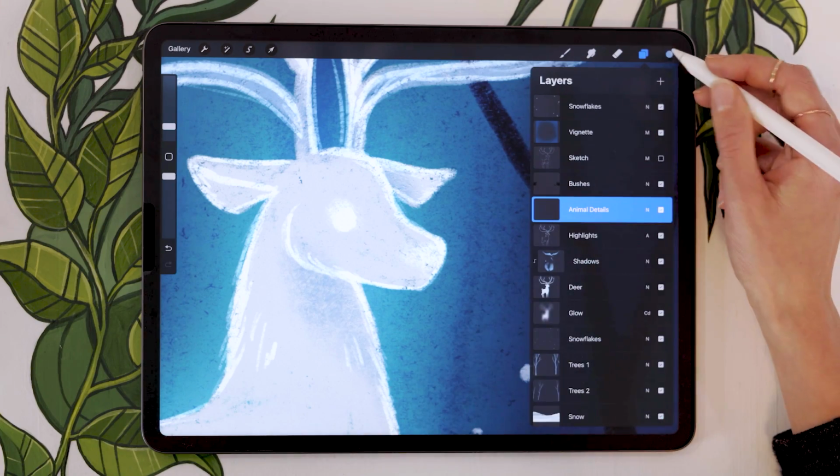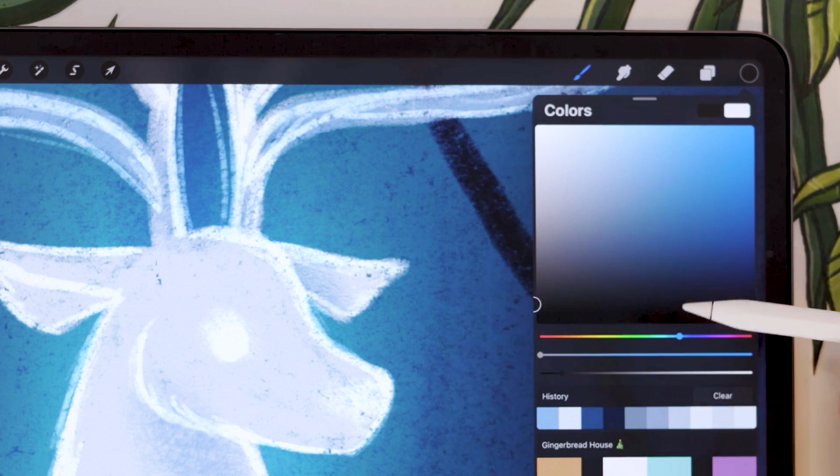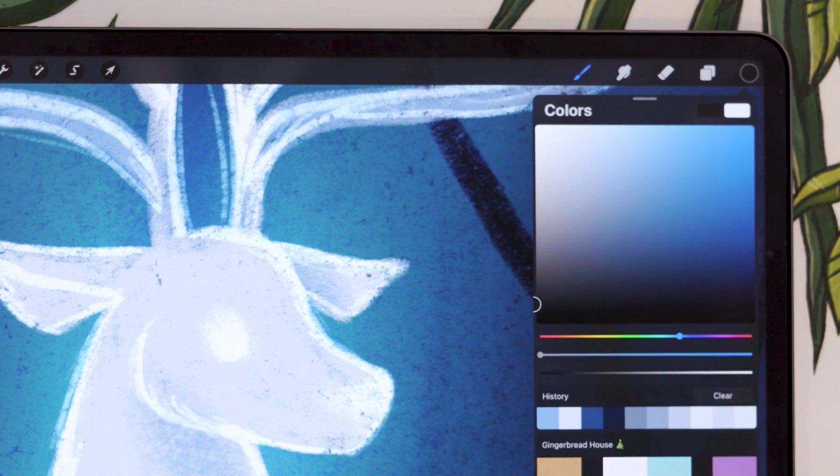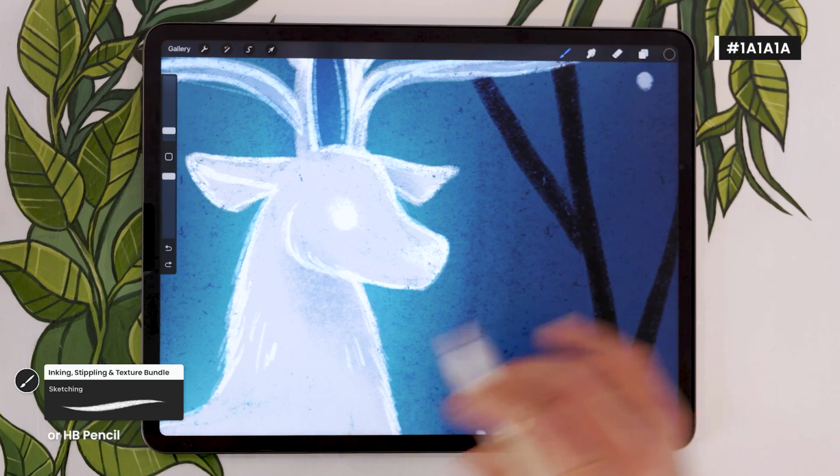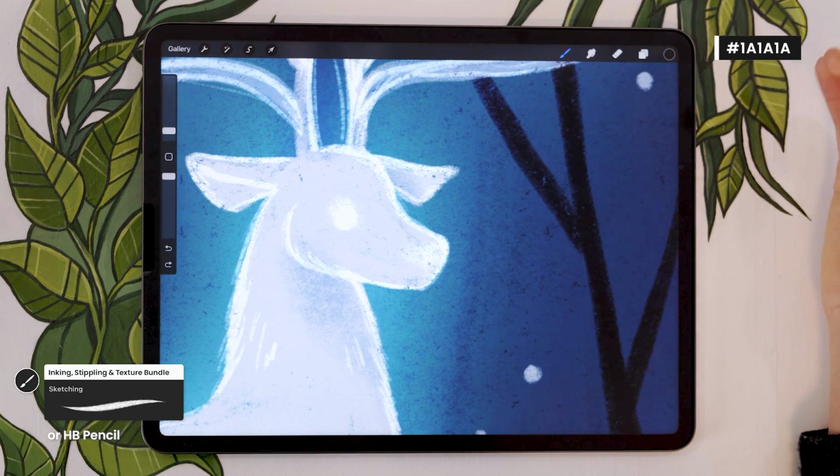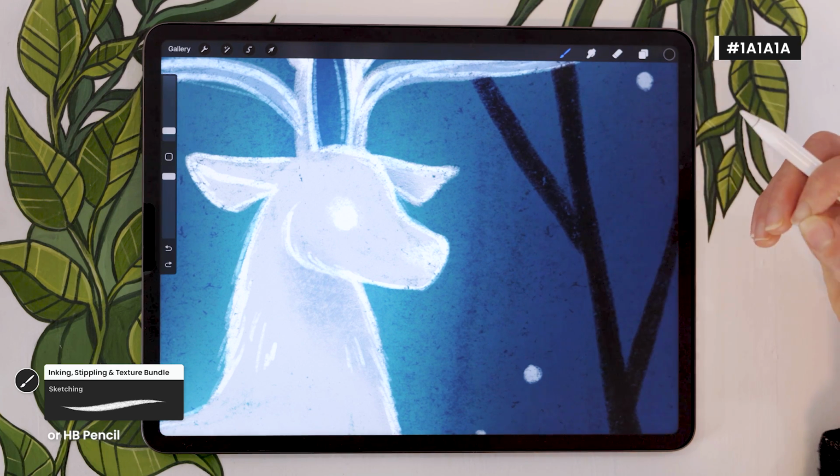And from there, just zoom onto your animal's face, pick almost pure black. A really dark charcoal is what I would recommend here. Here, because I want a little bit more precision, I'm actually going to switch to a different brush, so more of a pencil brush than charcoal.